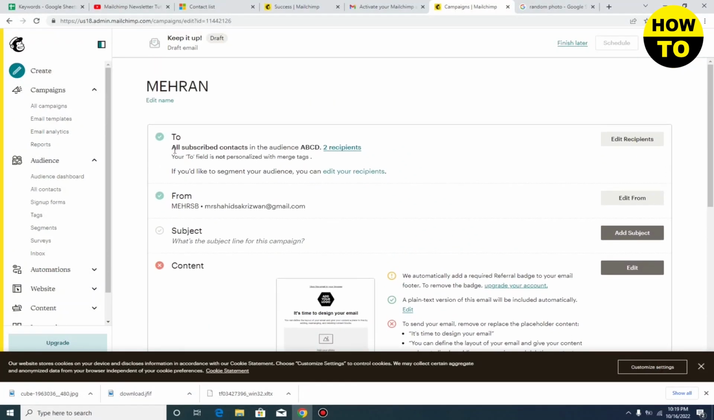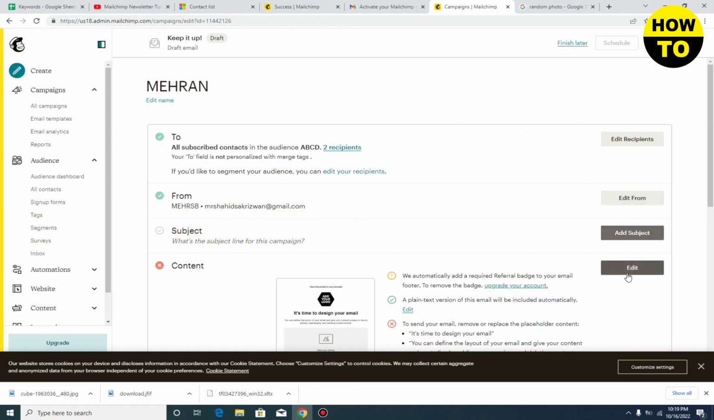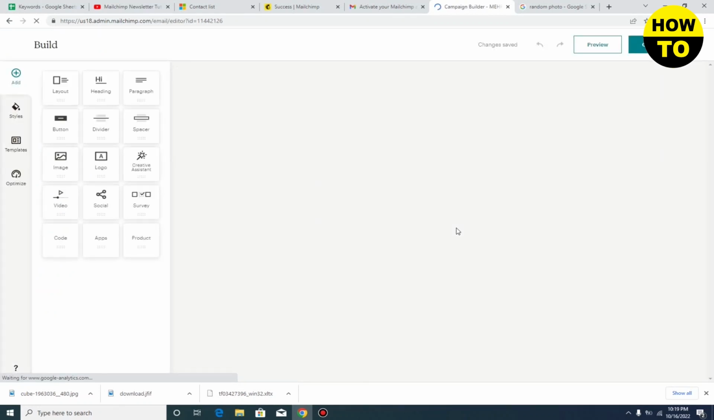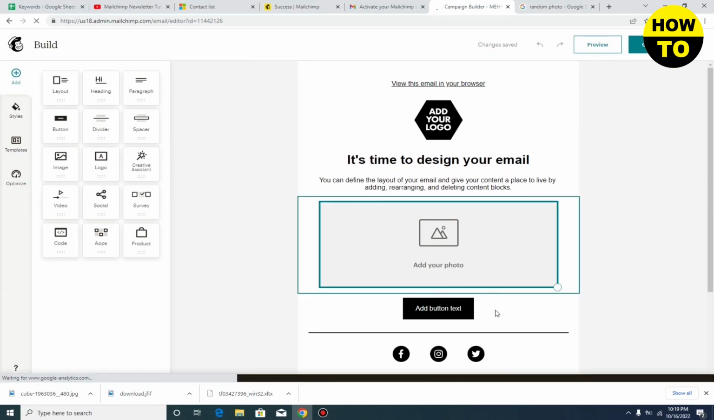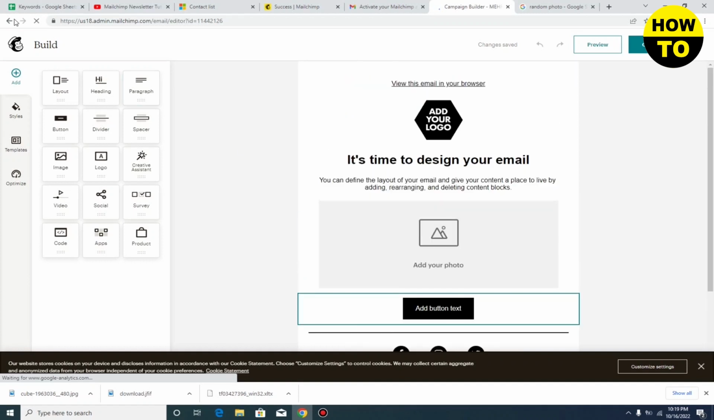So in this video I'm going to tell you how to send mail on champmail.com. So simply what you need to do, you have to just go back to the dashboard, and first of all you need to create a template for your mail. So here you can see we already have a template for this mail. You have to completely edit it.